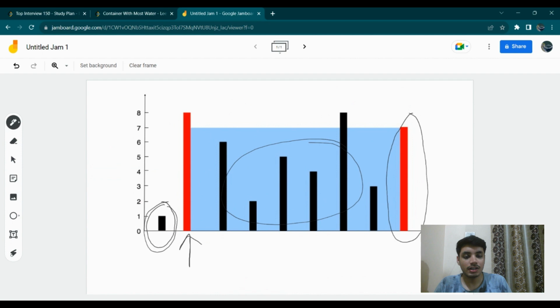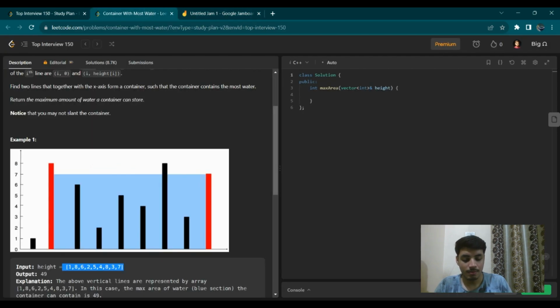So let's code this and understand more clearly. Let's start by taking the length which is going to be height.size(). So we have stored the length of this vector. Now what we have to do is take two pointers, the first at the first index and the next at the last index, that is L minus 1. And why we have taken that: we have maximized our length. So we have to only think about the height now.